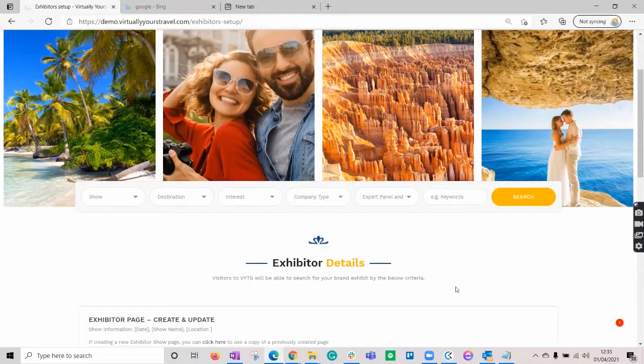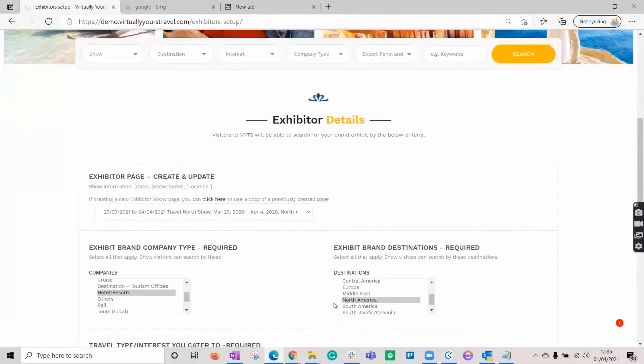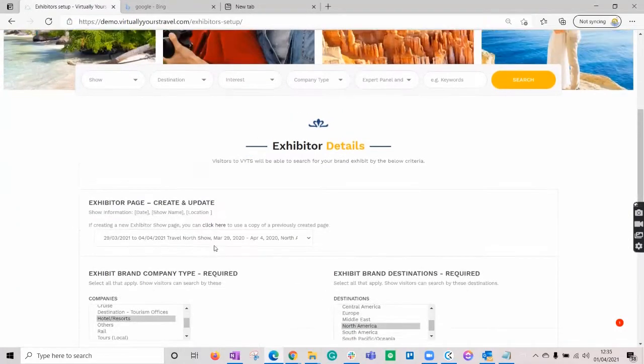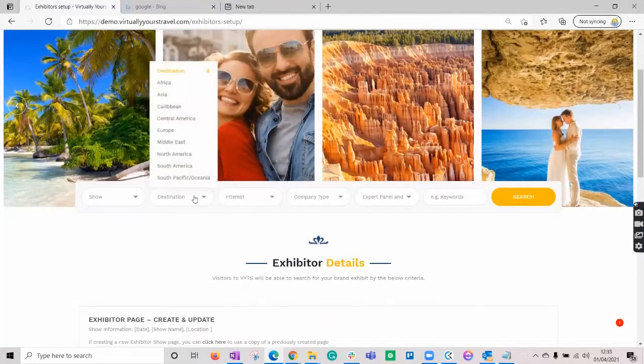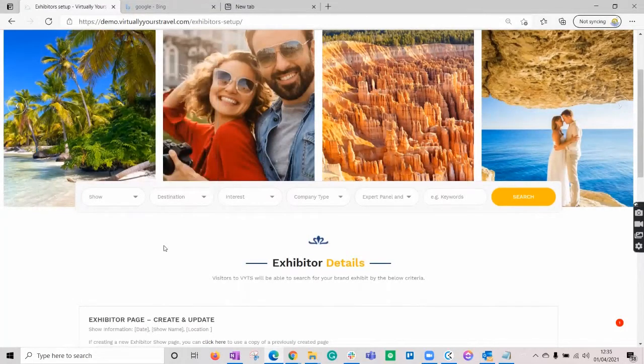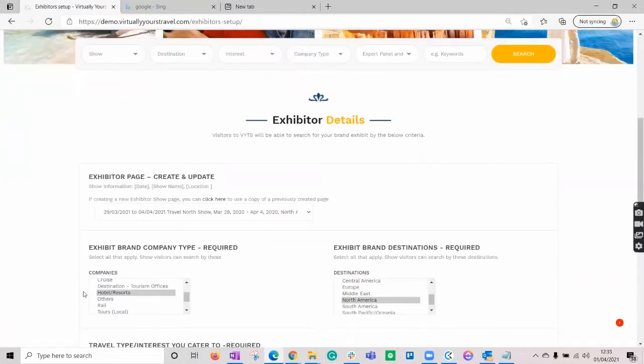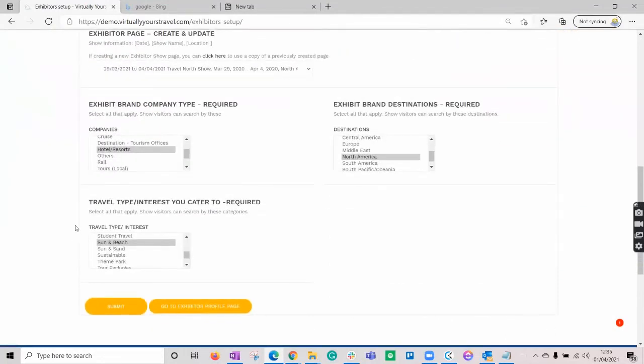Now, the exhibitor details are quite important, as this will reflect directly to what the customer is searching on the front end. So in other words, if you have selected as a destination North America, if the customer searches North America, you will come up in the search results. The same with the company type and the travel type or interest.